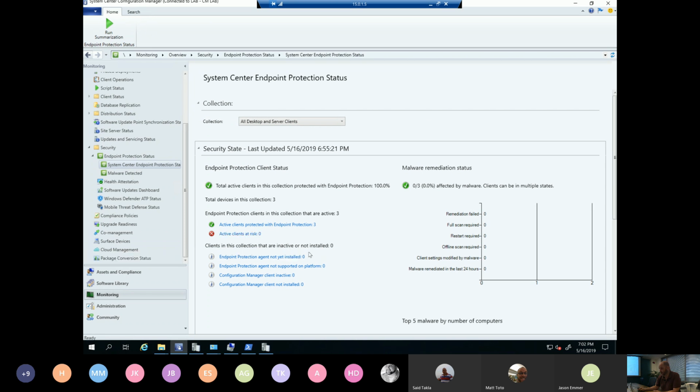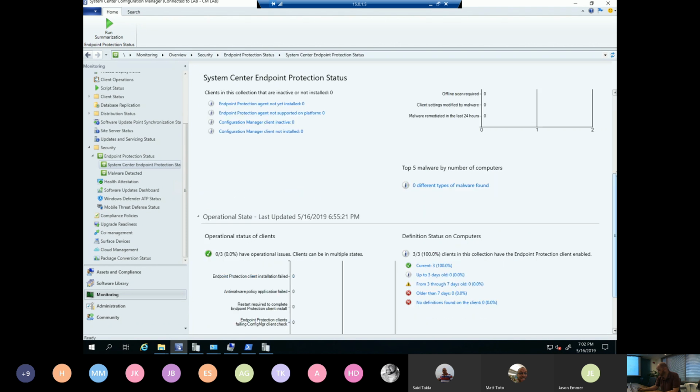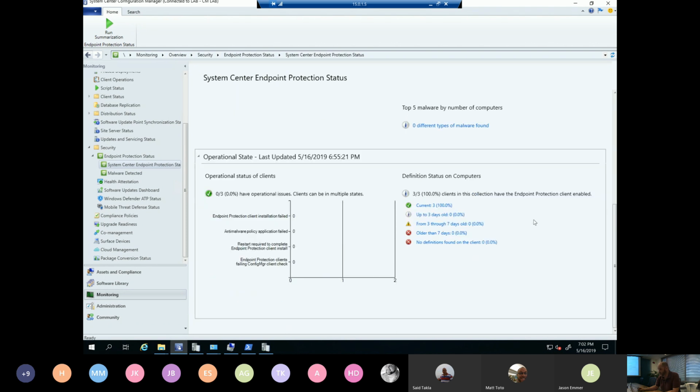If they don't have the latest definition update, they're going to highlight or come in here at different items around this dashboard. Let me come down here. So you get various information around that. You get information here about the installation state. So if you've got failures around installing the agent on the system.